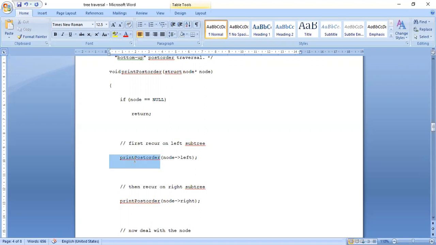You can see here. Print post order of node of left. Print post order of node of right. So that's the thing. Left subtree also I will do that. In the right subtree also I will use the same post order traversal. That's why I am calling the same function, print post order.